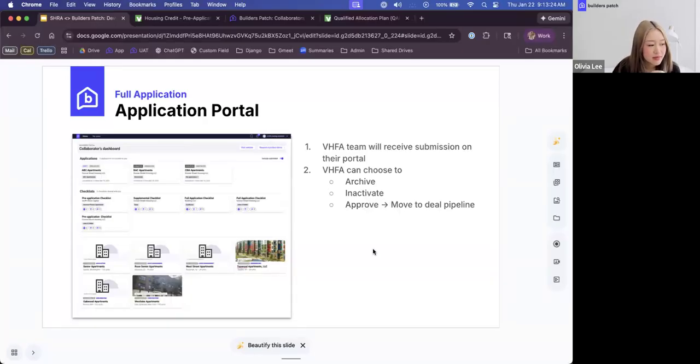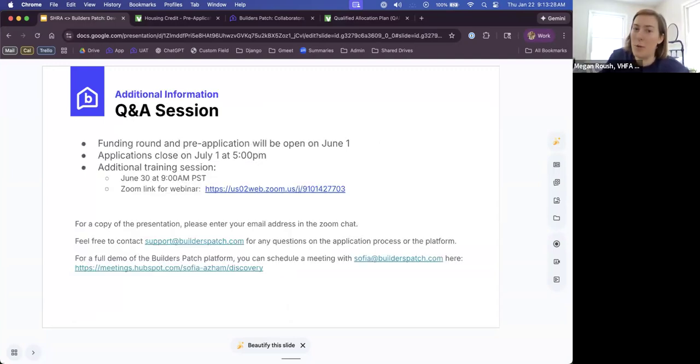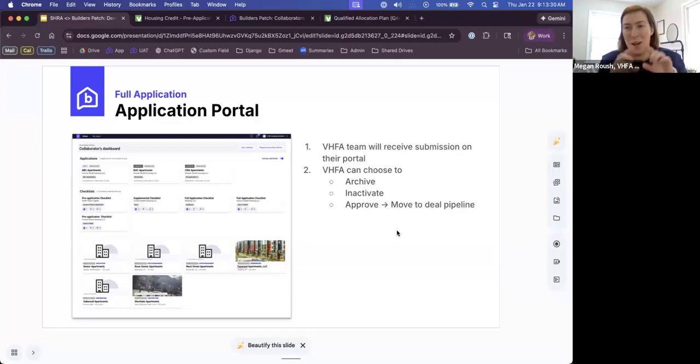Olivia, I just want to jump in there and say that the pre-application materials are the same pre-application materials that you have previously submitted to VHFA, if you've submitted a pre-application before. It's just within this online portal. And then the full application is the common application that you have used if you've applied in previous years, just within the portal.